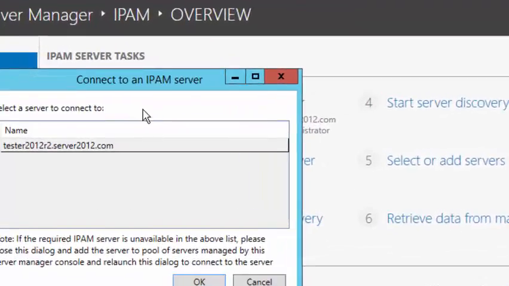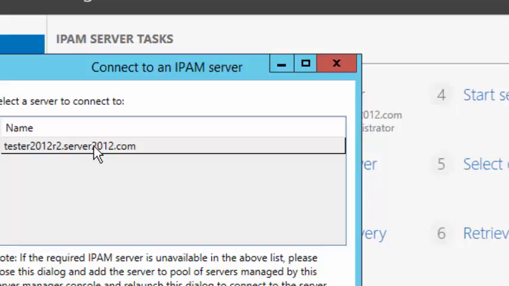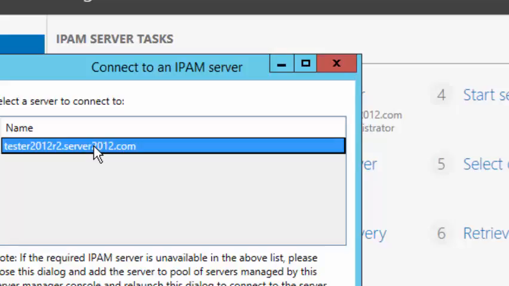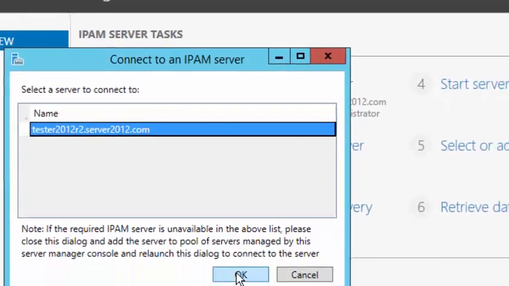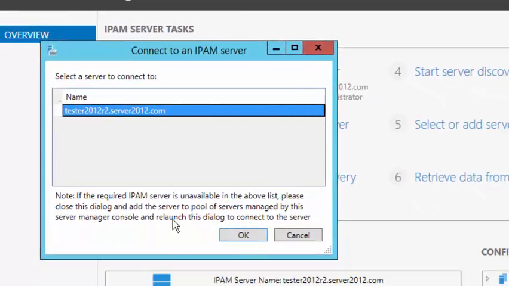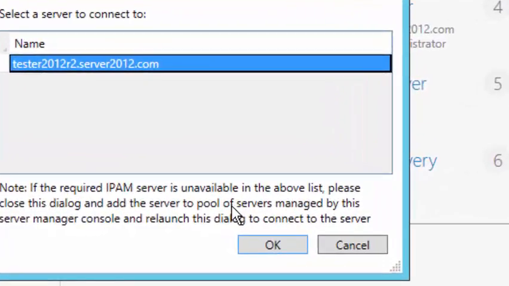Then we're going to choose the server that's going to be our IPAM server by clicking on the server. In this case, it's Tester 2012 R2. Then we're going to click OK. Before we click OK, note that if the server is not available, we would have to close the dialog box and add the server to the pool of servers from the Manage console. Click on OK.